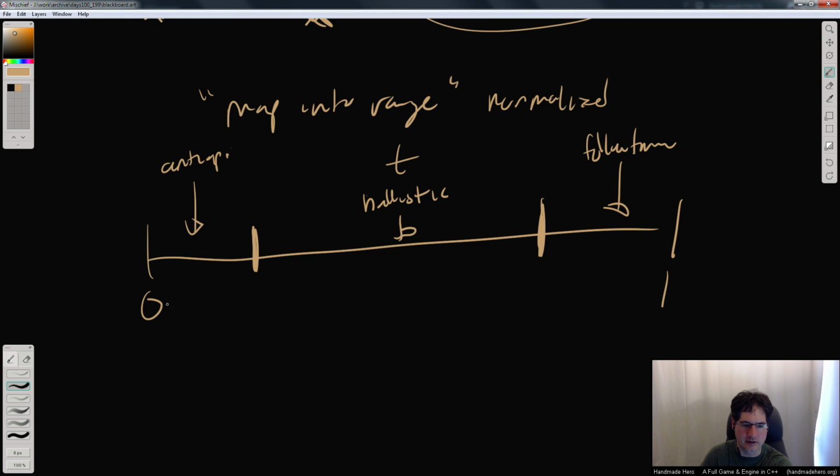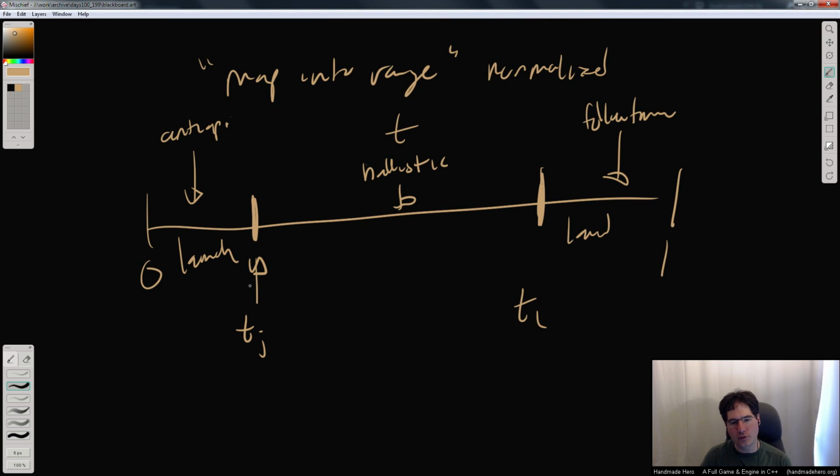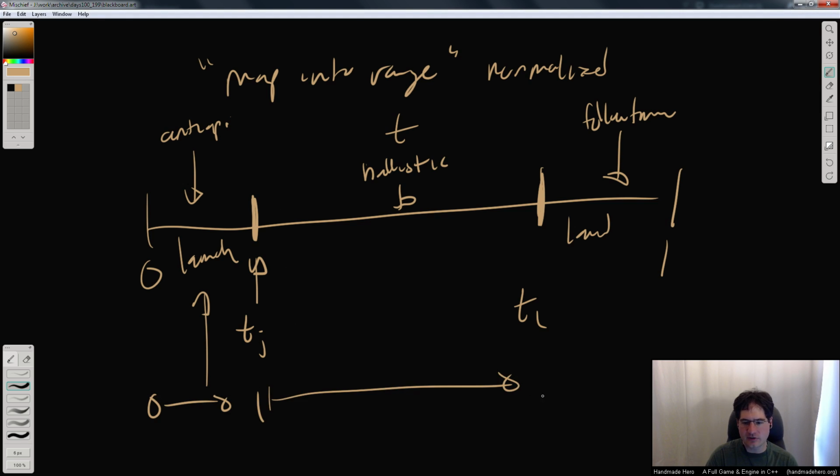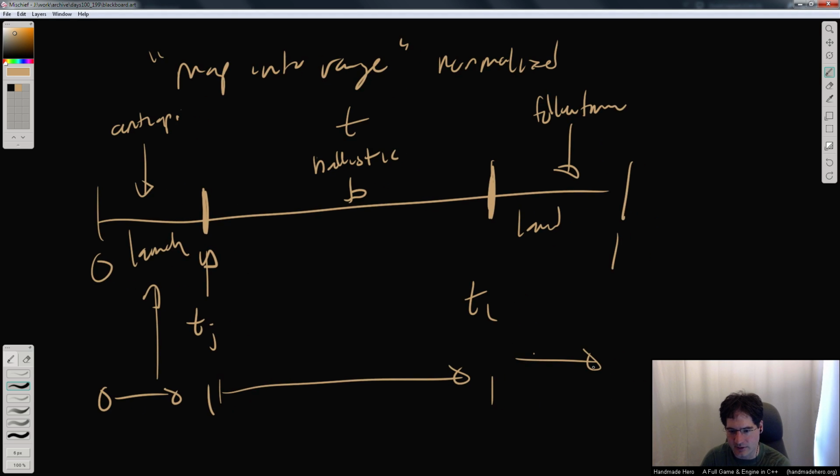Colloquially, this is the launch, and this is the land. So what I need to do is have some t values here. This is t jump, and this is t land or something like that. And what I want to do is now produce 3 separate t values. I want a t value in here that ranges from 0 to 1, I want a t value in here that ranges from 0 to 1, and I want a t value in here that ranges from 0 to 1.